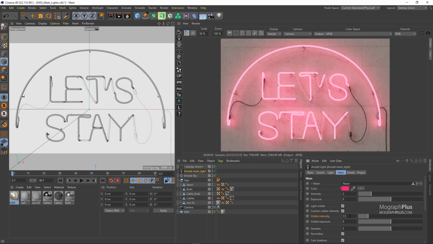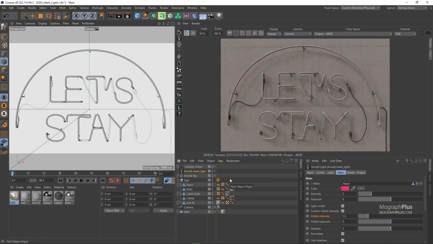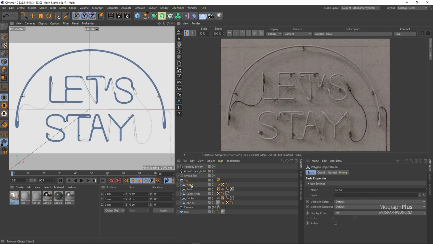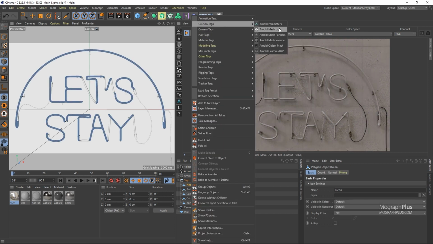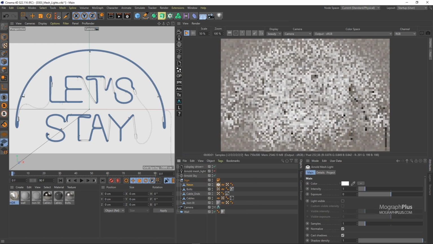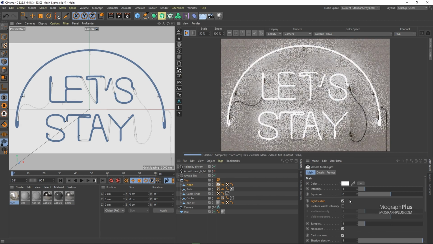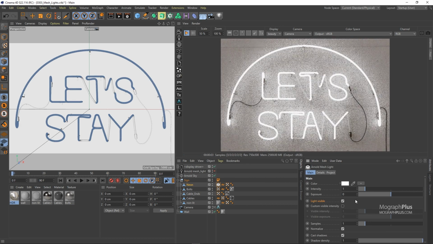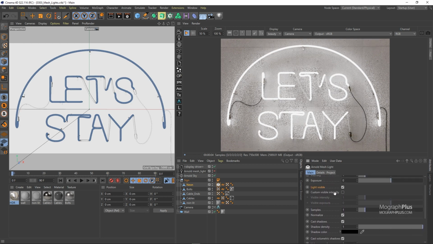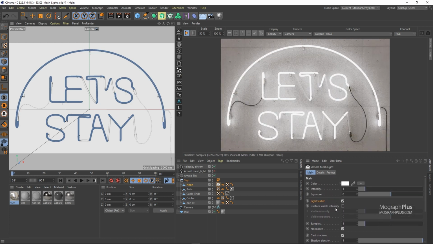Instead of using an Arnold mesh light, you can convert any geometry into a light source by simply adding an Arnold mesh light tag to it. Let's temporarily disable the Arnold mesh light itself, and right click on this neon sign geometry, and from the C4D Arnold tags, add an Arnold mesh light tag and make sure the light is visible again. And now you have the same set of options that we had in the Arnold mesh light itself. Both the Arnold mesh light and the Arnold mesh light tag produce the exact same results, and it all depends on your workflow. I'm going to delete the tag for now.